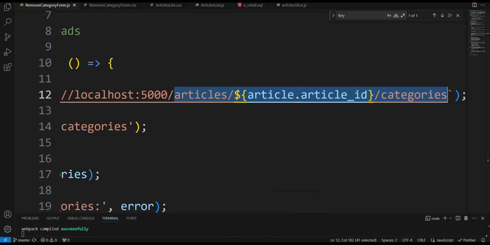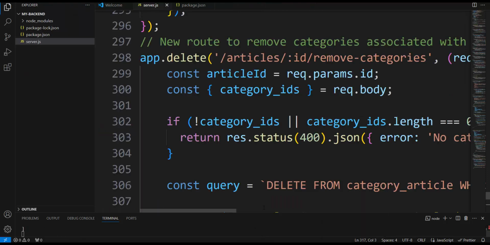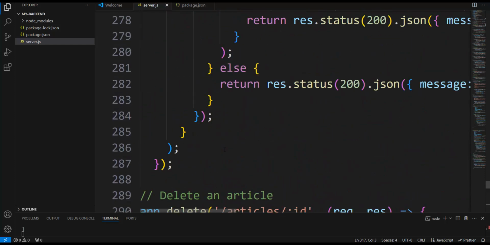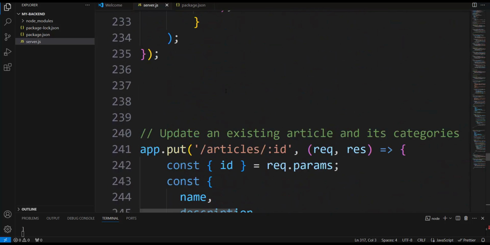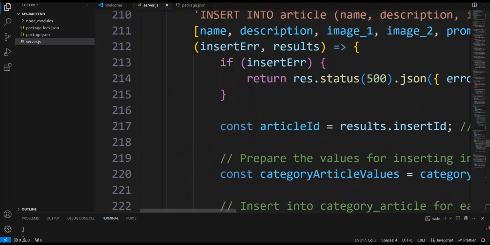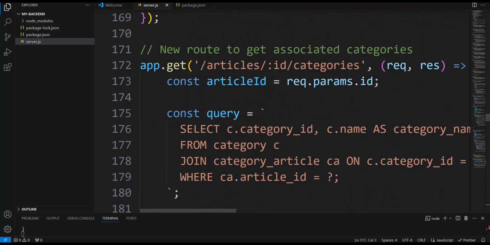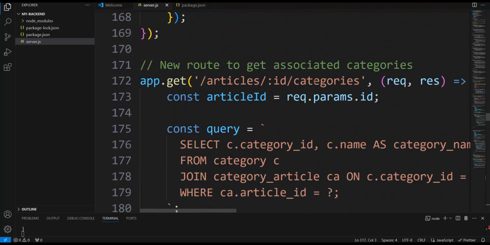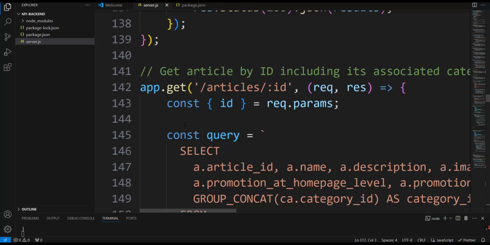And look in the Express backend, article category. We go to articles, ID, categories. Here it is. We have articles ID.